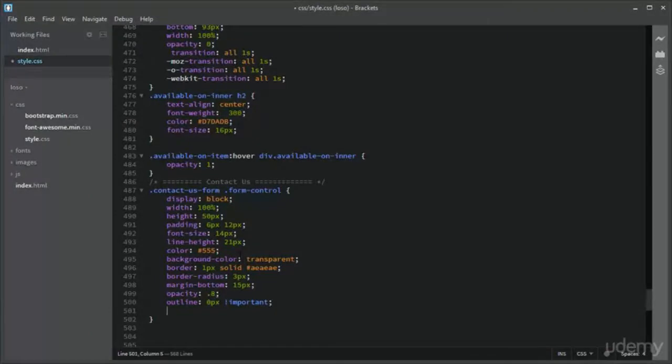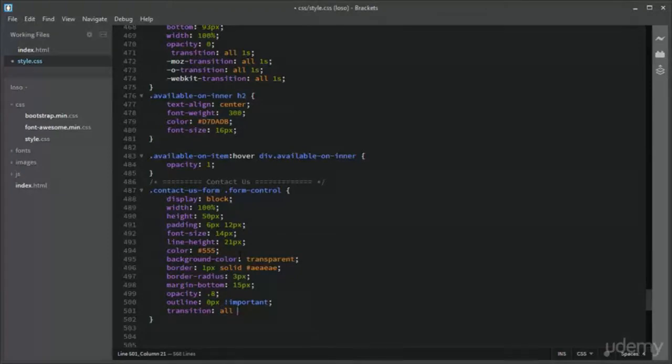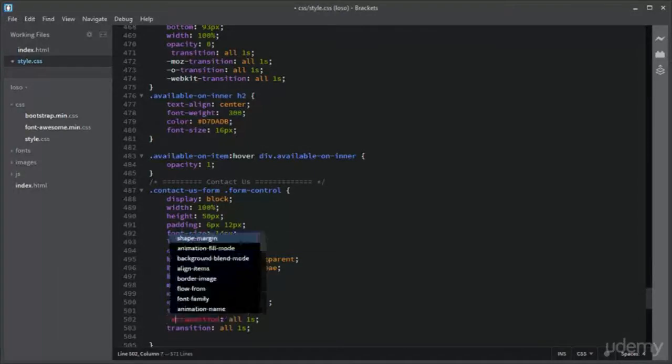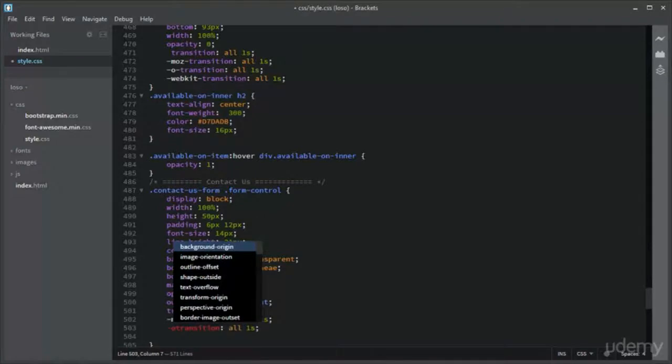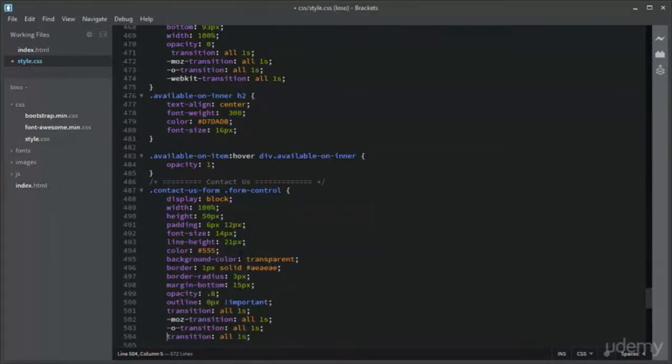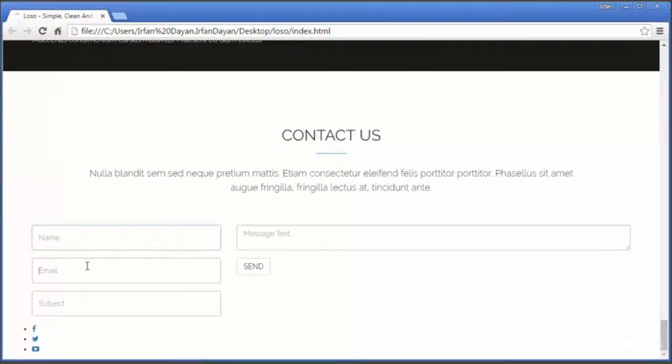Okay, let us also add transition of all 1 second. Let me copy it for the other prefixes, like for Mozilla Firefox, for Opera, and also for WebKit.